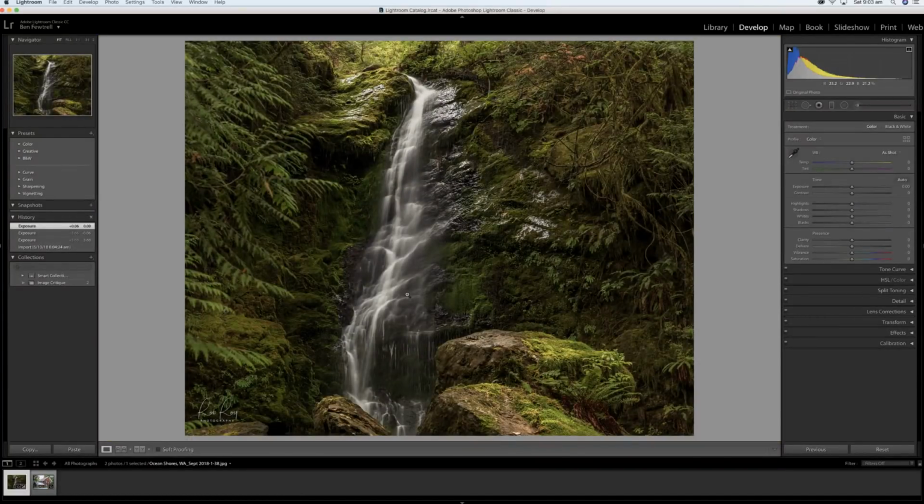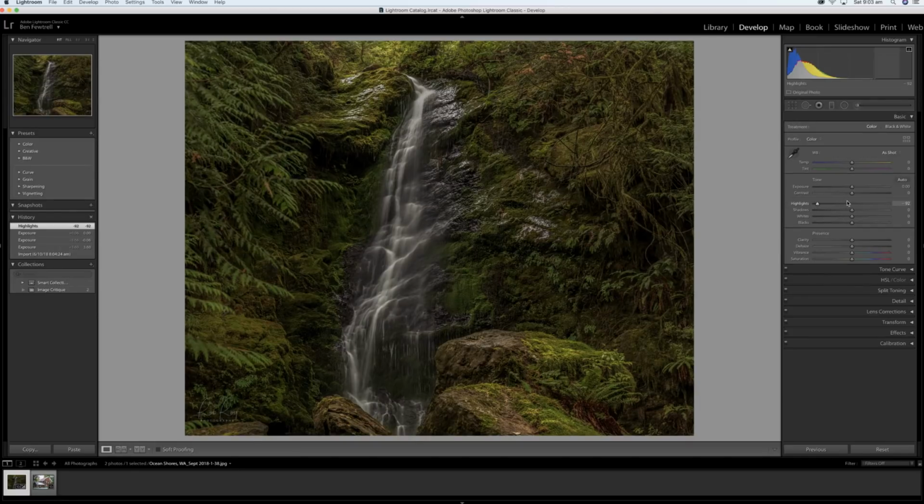And you can fix it later by reducing highlights, but you're not going to save the detail in this photo by doing that. Once the detail's gone, the detail's gone. So you just need to keep that in mind.